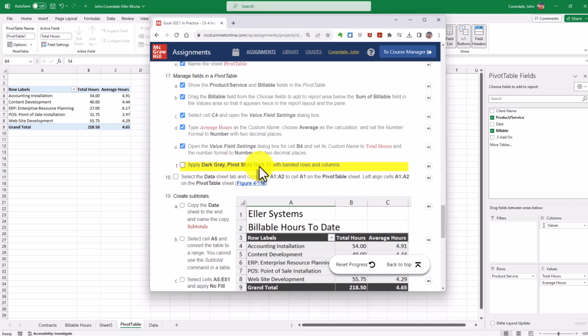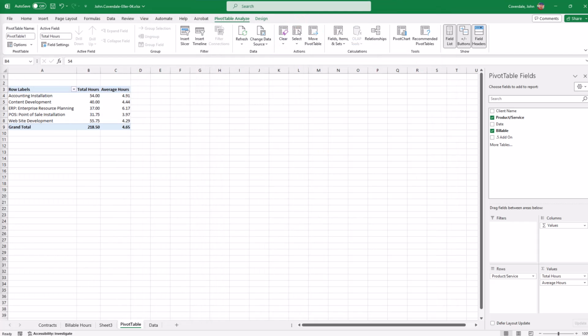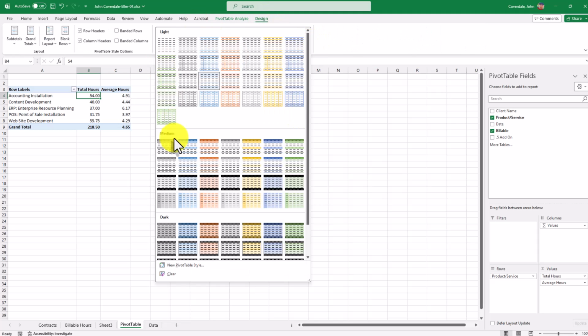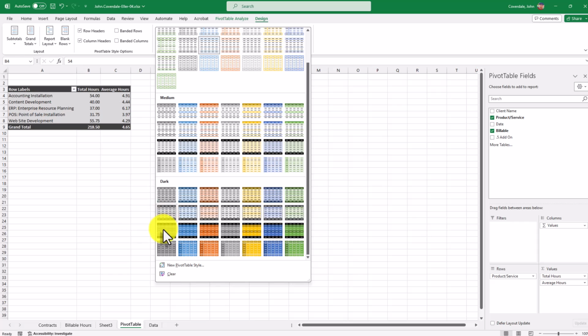Apply style to it. Dark gray, pivot style dark 11 with banded rows and columns. So that's going to be the design tab. Pivot table styles, medium, light, and dark. We're going for dark gray. 11 is going to be which one? This one here, 15. 11, is that 11? There it is. It's in the middle of the second row under dark. So make sure that you get the dark one, the dark category.